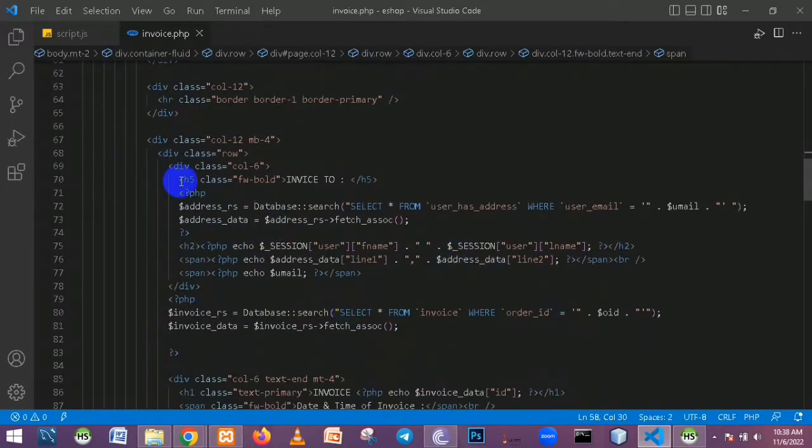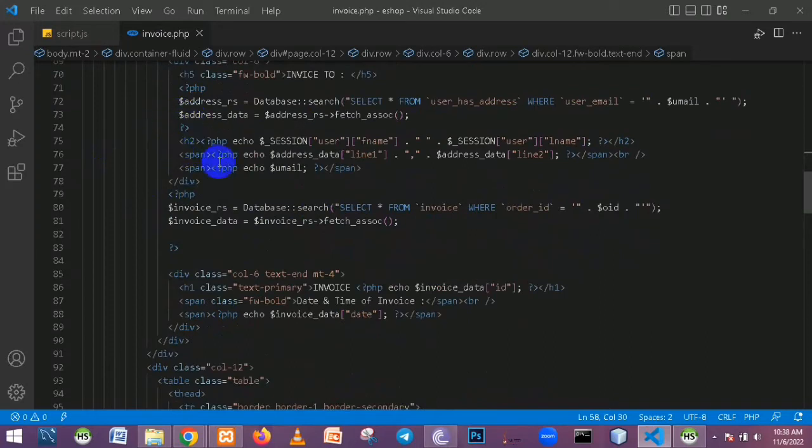And we are coming to this line. Our customer details are also changing, so we need to change that. We need to get the customer's address using this address result set, and I need to search the user's address using the user_has_address table and get the user email column. So I made that address data variable, assigned it to the address result set, and fetched it as a connection, and we are in this PHP scriptlet tag again.